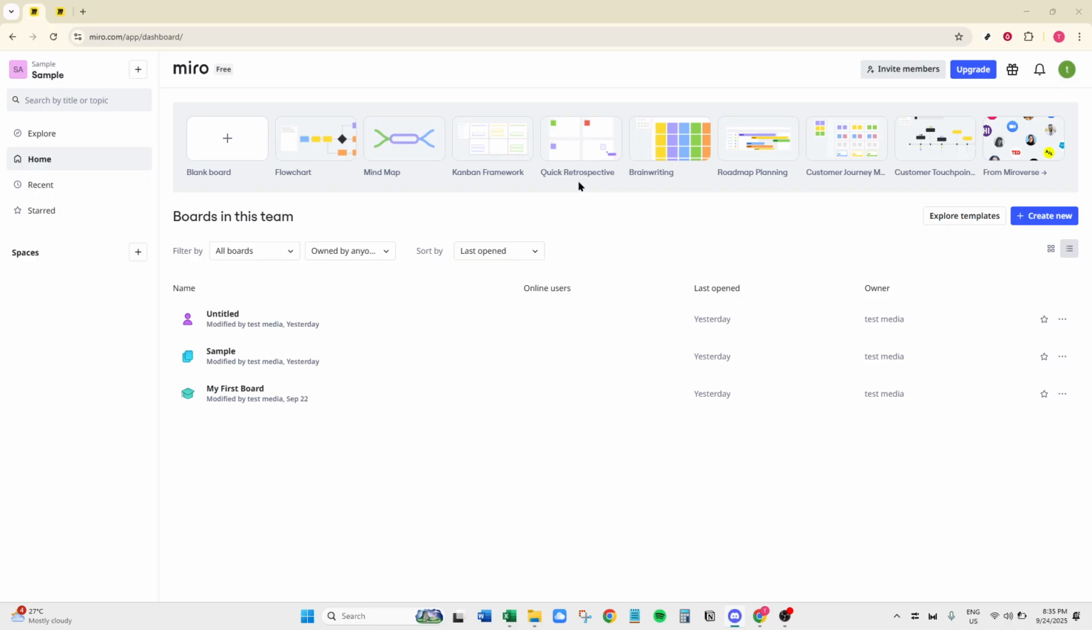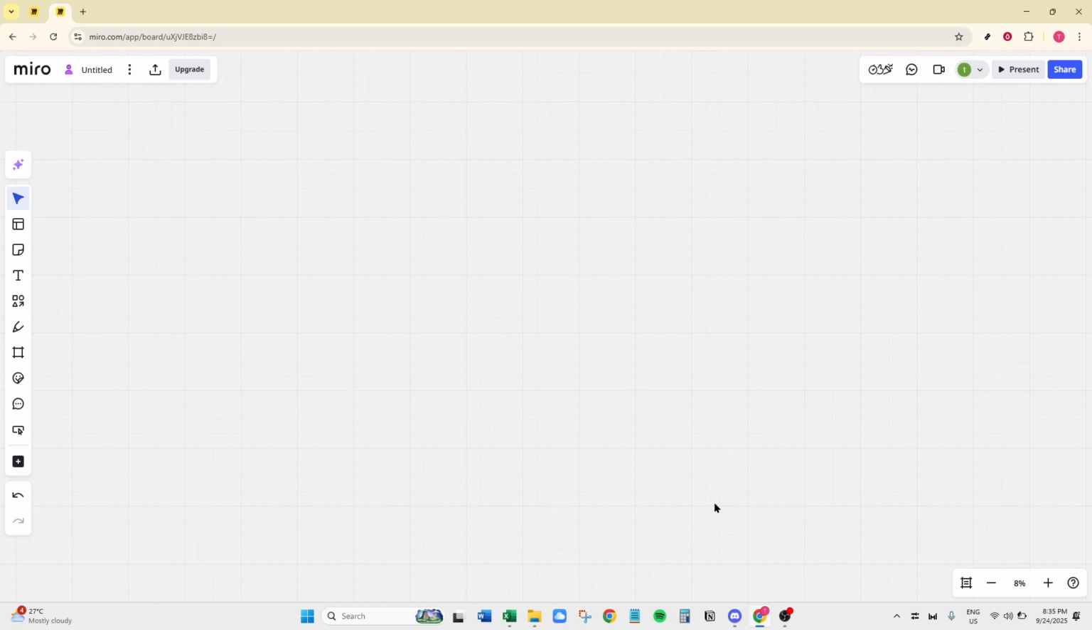First, make your way to your Miro dashboard. Here, you have the option to either open an existing board, perhaps one you've been working on previously, or you can start fresh by clicking on New Board. Your choice depends on whether you are continuing an existing project or embarking on a new creative journey.